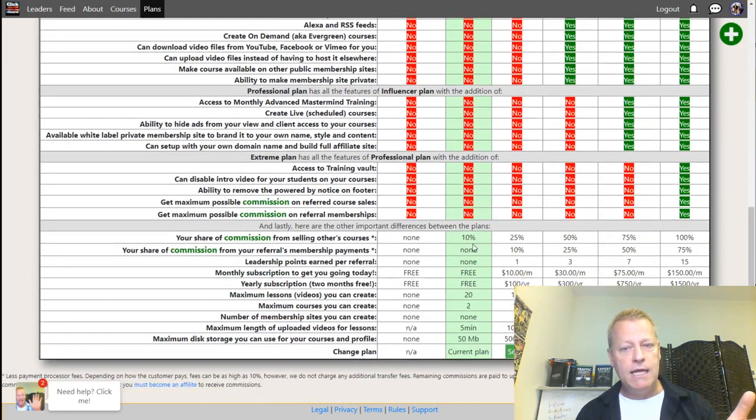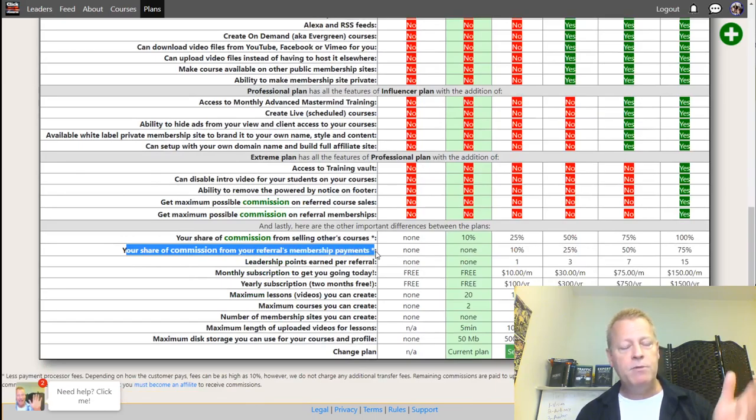Now, what commission do you get? Well, the commission is down here: your share of the commission of your referrals' membership payments. If you're on the free plan, you don't get any commission, obviously. But if you're on the $10 a month plan, you get 10% commission. If you're on the $30 a month plan, you get 25% commission. If you're on a $75 a month plan, you get 50% commission. And if you're on a $150 a month plan, you get 75% commission.